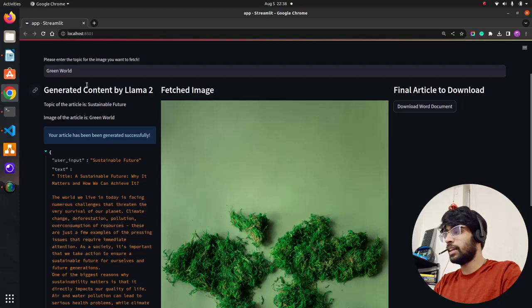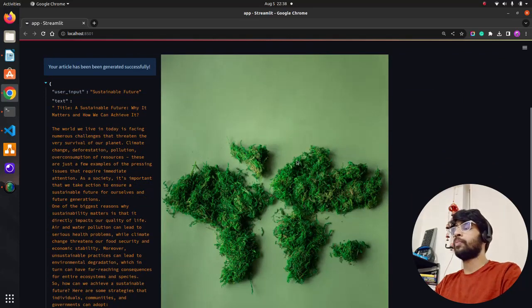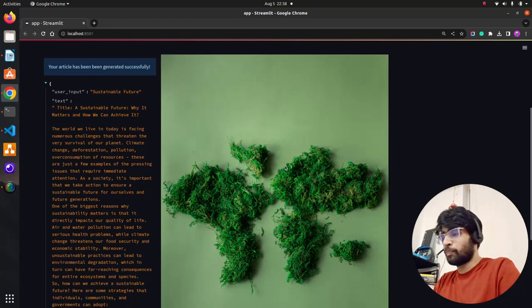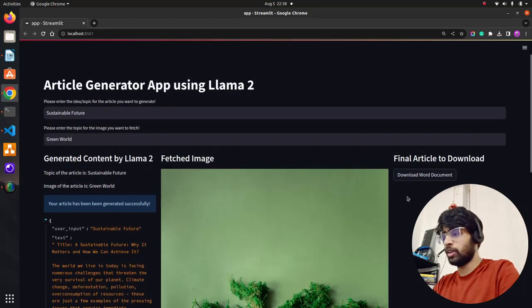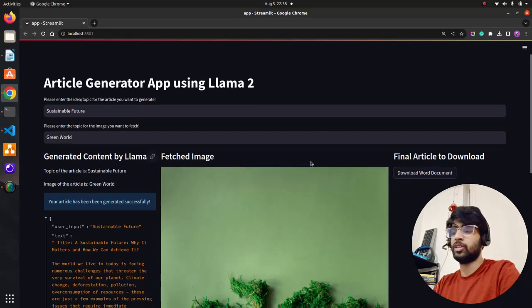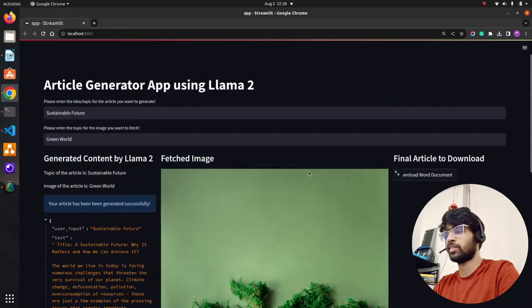For example, when we said green world, you can see the image that we have fetched first. We have fetched an image from Pexels. Pexels is a stock image provider, where they provide different types of stock images, videos, etc. You can also use Unsplash, Pixabay, Freestock, etc. It depends on what you want to use. I have used Pexels because it's easy to use, and I will also show how you can leverage Pexels to fetch an image.